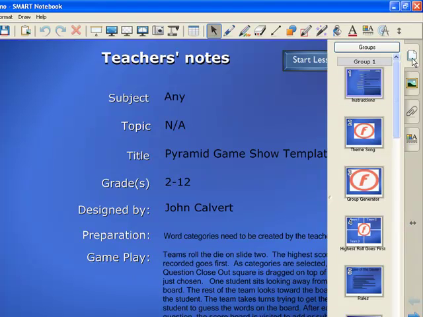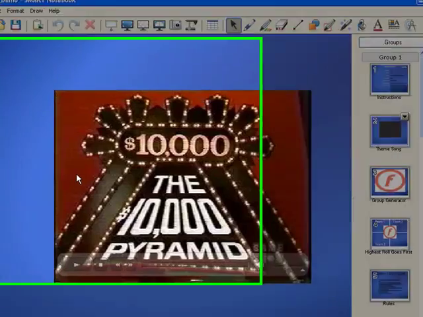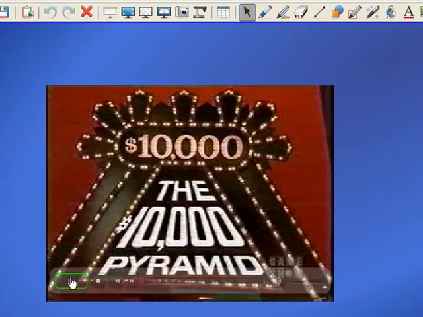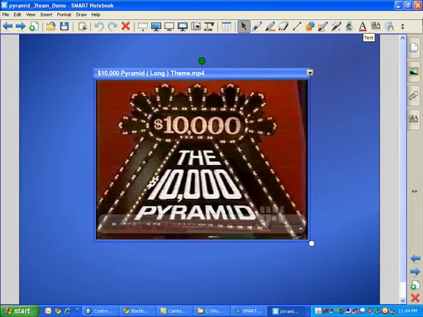The first slide is just the Pyramid theme song. Gotta love that. It's got a really funky beat, and I just love it. So if you want, you can hear that beat. Just hit that play button. I love that theme song. Okay, so that's just for fun.